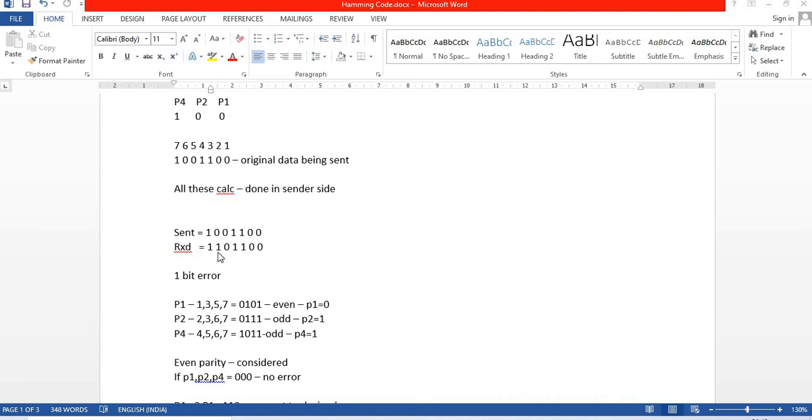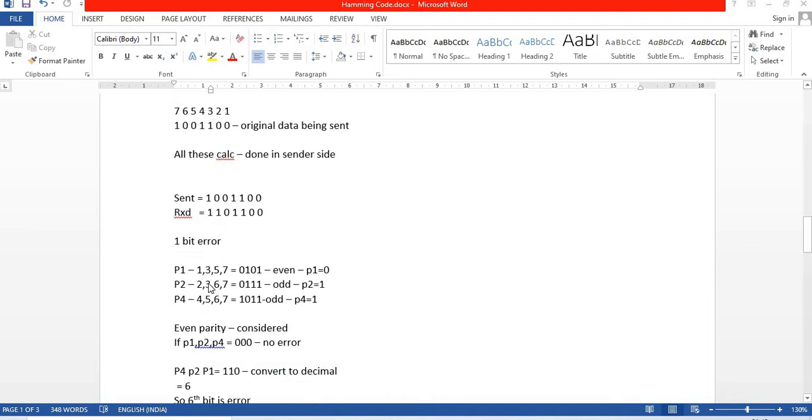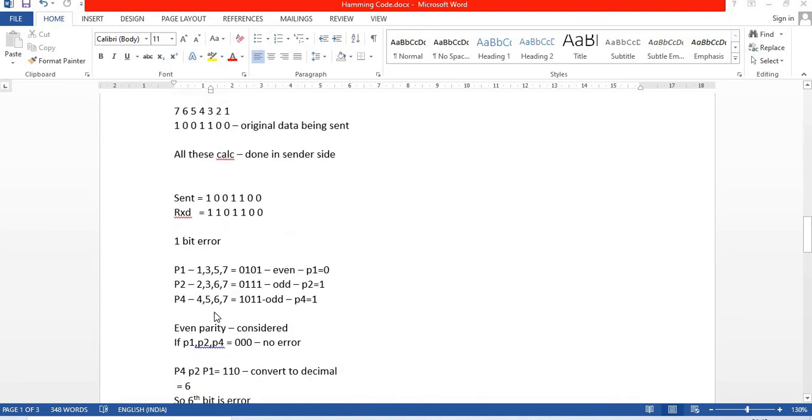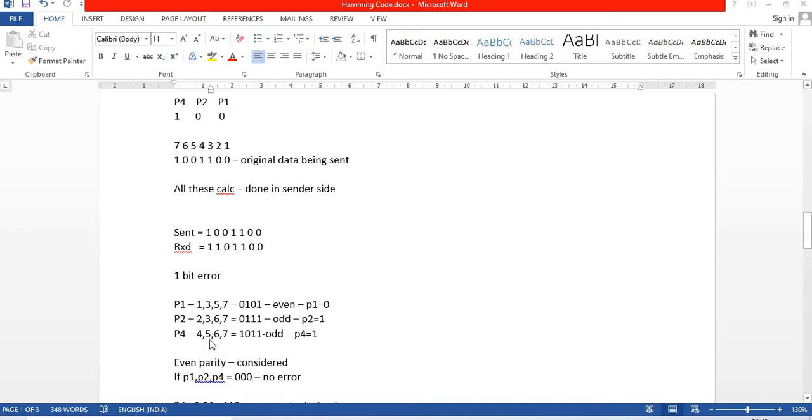Now consider the received data as this one. In the 6th position bit, we actually have 0 but received 1. So that is a one-bit error. On the receiver side, the same calculations are done for P1, P2 and P4. For P1, the last bit is 1, so positions 1, 3, 5, 7. The values we have received for positions 1, 3, 5 and 7 are 0, 1, 0, 1, which is even parity.